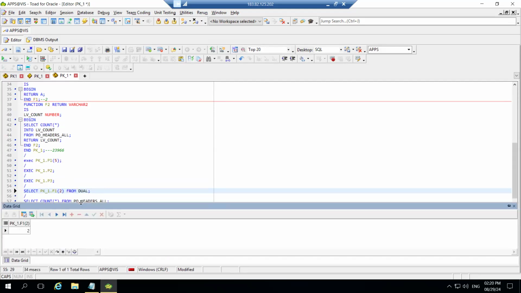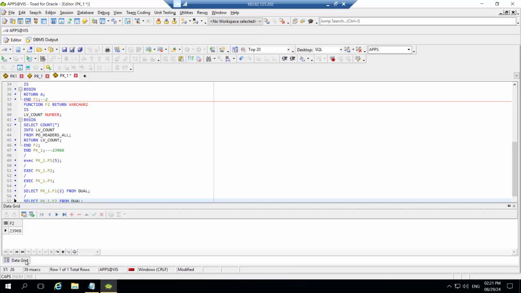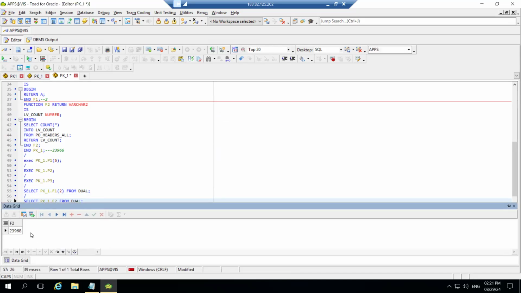So what is the return? Return it is 2 here. Return A, you are passing as 2, so obviously you are getting the return as 2 here. So coming into the next one. Select pk_1 dot f2. What happens here? We want to find the count here. I didn't use any parameters over here. So it is pk_1 dot f2 from dual. That's all. So execute this. So you are getting the output. So what is the output here?